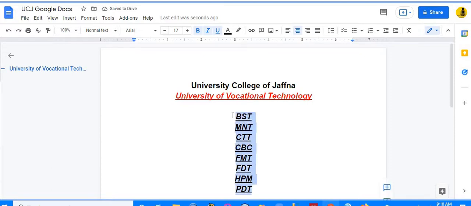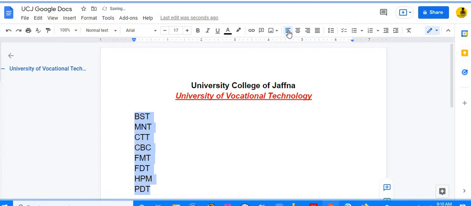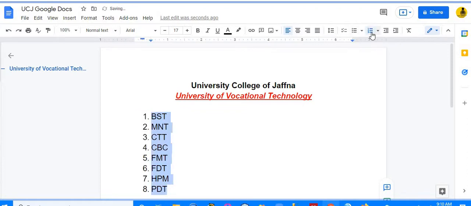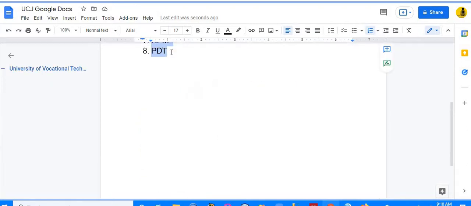Then removing this boldness and italics, I am going to align this as a left element. So here I made the element left aligned. Then I am going to number it. So 8 courses I have numbered here. Then thereafter, just coming down here.